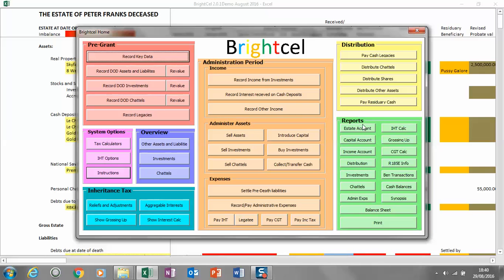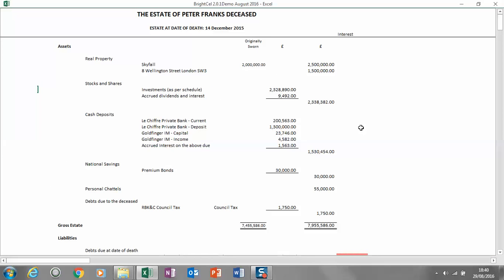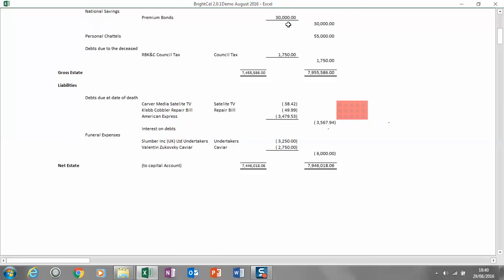If we now look at our estate account, and this will remind you, we've now got the value originally sworn against the actual value that we've agreed with the revenue, and that carries down. And it means then that when you come to do a corrective account, you've got a list of all those different changes that are all in that column. So that's quite handy.